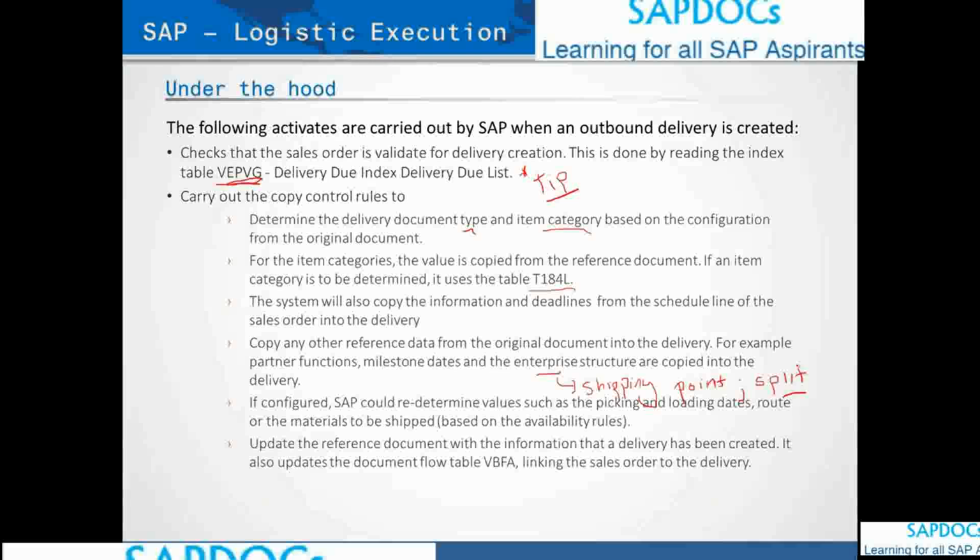If configured, SAP will also redetermine some values like the picking and loading dates, the routes, or the materials and quantity of materials to be shipped, i.e. it would rerun availability again. And finally, it would also update all of the tables. For example, it would update the document flow table, VBFA, and it would say this sales order has created this delivery. Now, this is not an exhaustive list of everything that happens. It's just a list of everything that's important for people to know about.